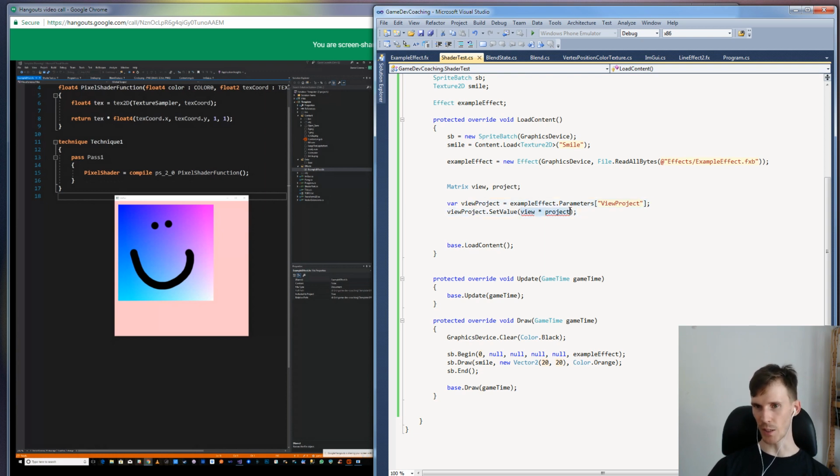The reason I did the multiplication here is so that I'm not doing it on the GPU for every vertex, having to multiply view times project, because that's a 4x4 matrix multiplication. If I have 1,000 vertices, I'd rather not do that 1,000 times on the GPU. So obviously I do it once here. That's why it's combined as view project in the shader, rather than these two separate things.